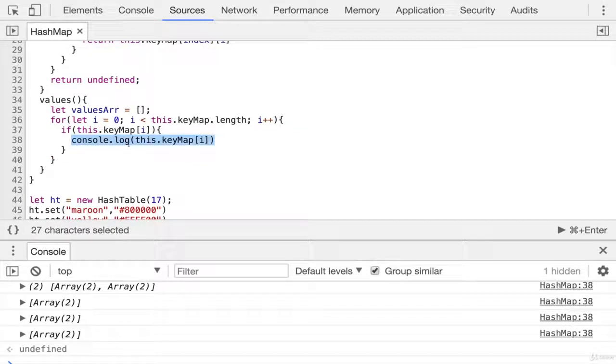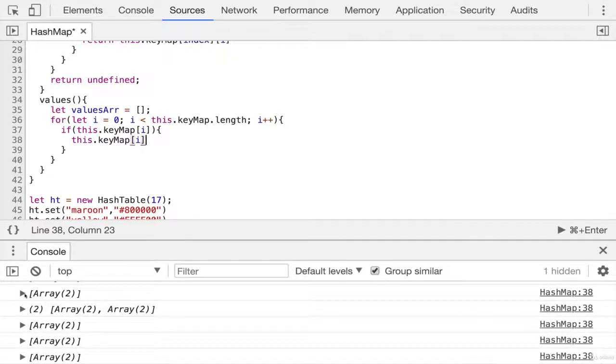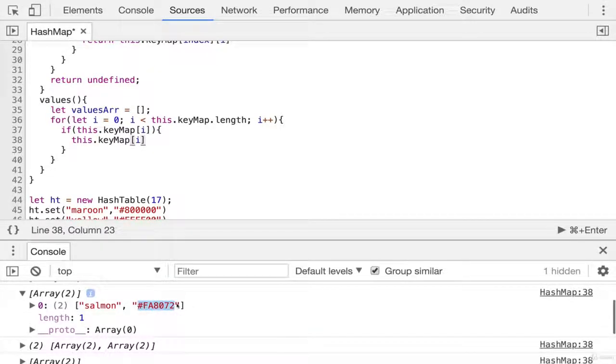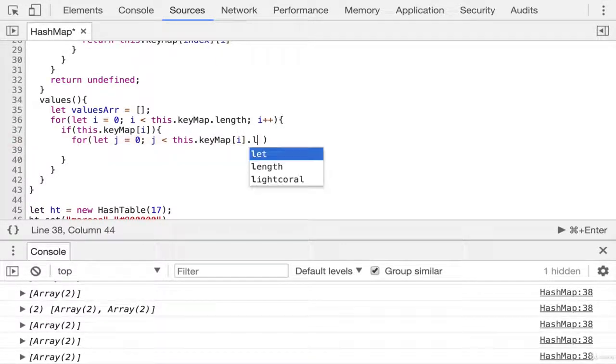So that's good. So what we want to do instead is loop over this.keyMap[i], because we now need to loop through that and collect all the values and push them into our values array. So we need to go over each one of these and find this item, the second piece. So this is index 0, this is index 1. Okay, so let's do another for loop. This time I'll call it j, for let j equal 0. j is less than this.keyMap[i].length. So this.keyMap[i] is referring to each sub array at that index, j++.